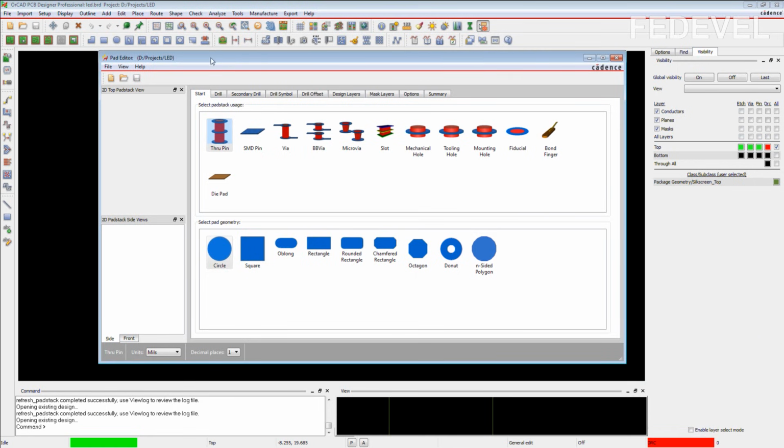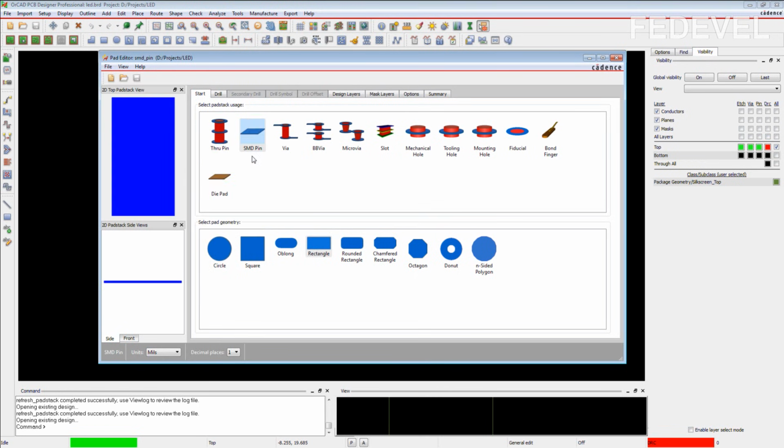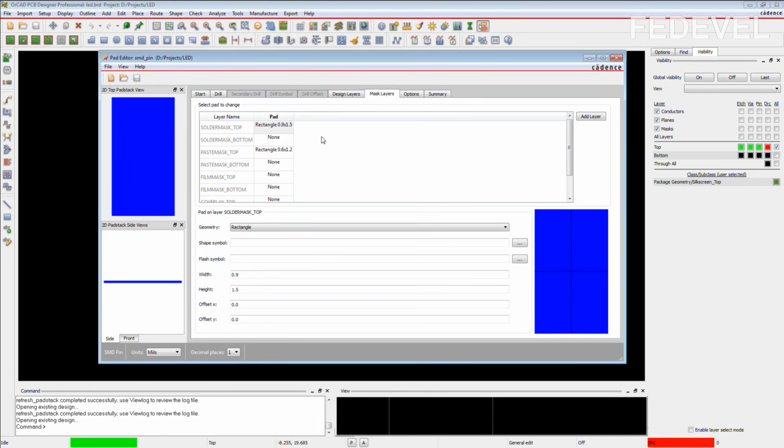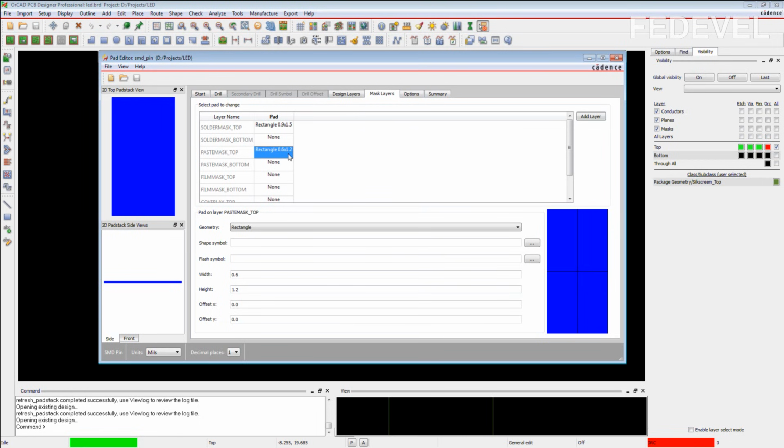Open the path editor, click on File, Recent Path Stack, SMD Pin Path. Click on Mask Layers, and maybe you remember that when we were creating this paste mask layer, we made this rectangle a little bit smaller than it should be. So what we are going to do now, we are going to correct it. The size of this rectangle should be same as the size of the path, 0.7 by 1.3. So I go here, click here, and I will correct it.